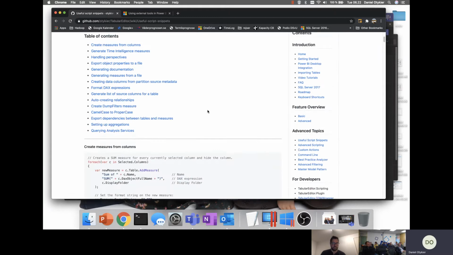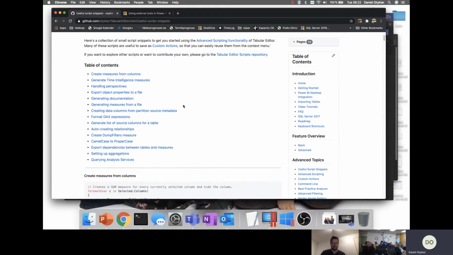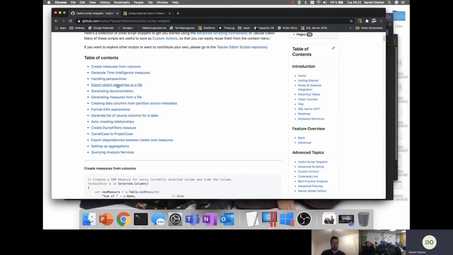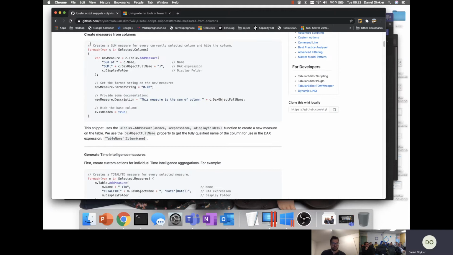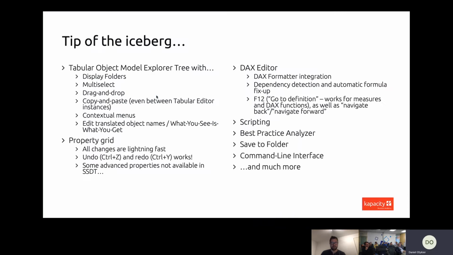Useful script snippets, and in this article you'll find many different scripts that are useful for some of the more common things that people choose to script. So let me just show you the first example here, creating measures from columns, which is exactly what we want to do. So I copy this snippet.